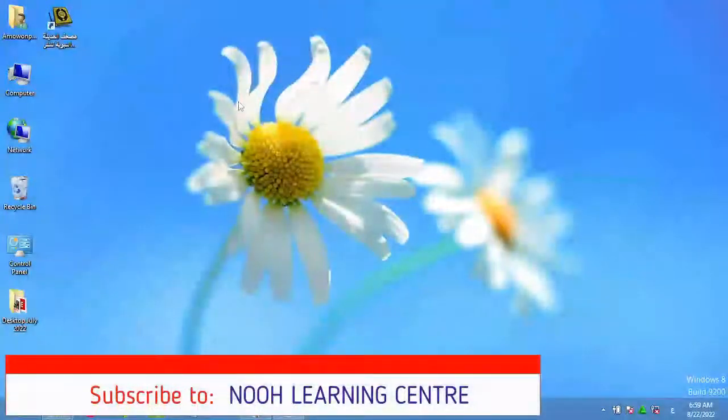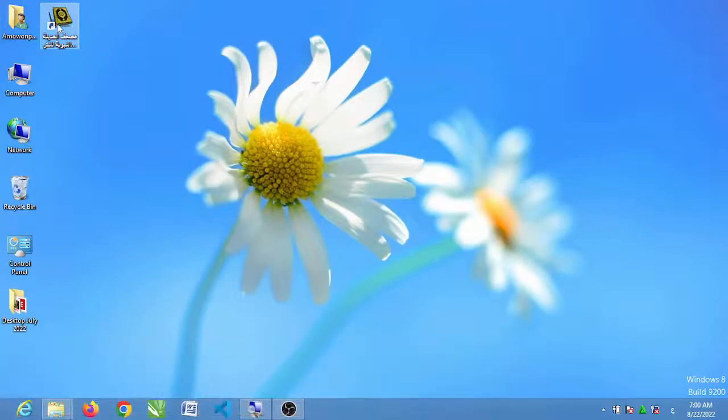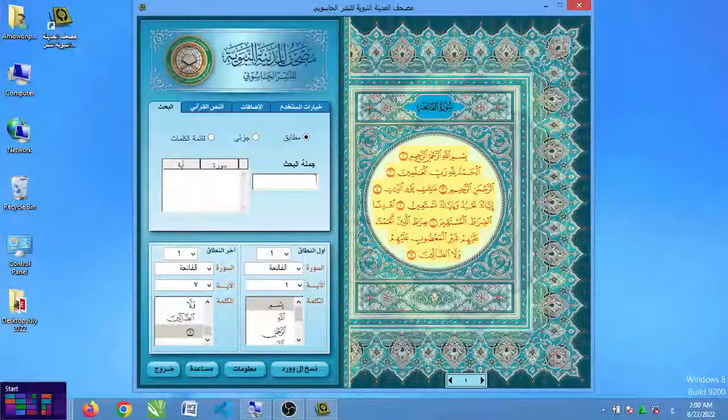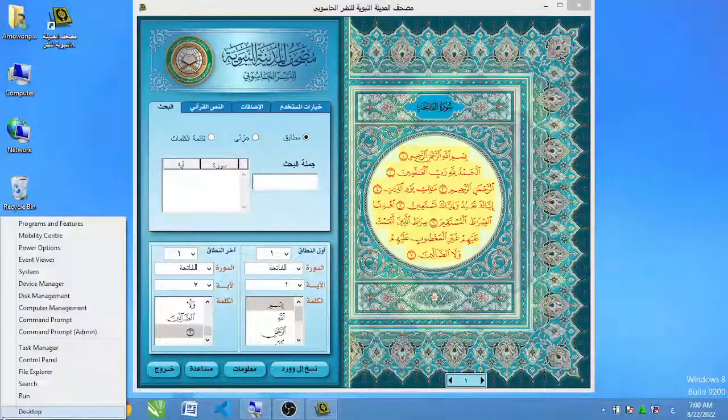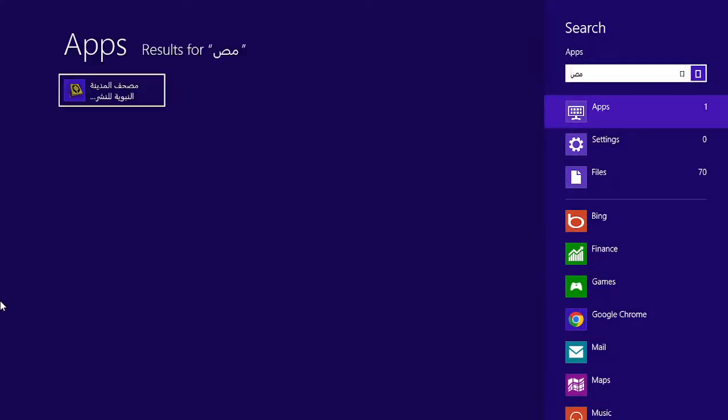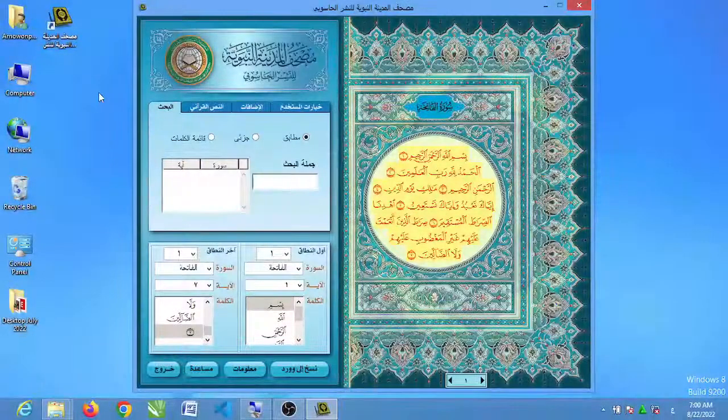Whenever you want to open the Mashaful Al-Kareem, Mashaful Madinat An-nabawiyyah, the National Hasubi, double click it here, or you can right click here if you are using Windows 8, or you can click on the start button if you are using Windows 7. Click on search here and type Mashaf in Arabic. It will pop up, and click on it like this.